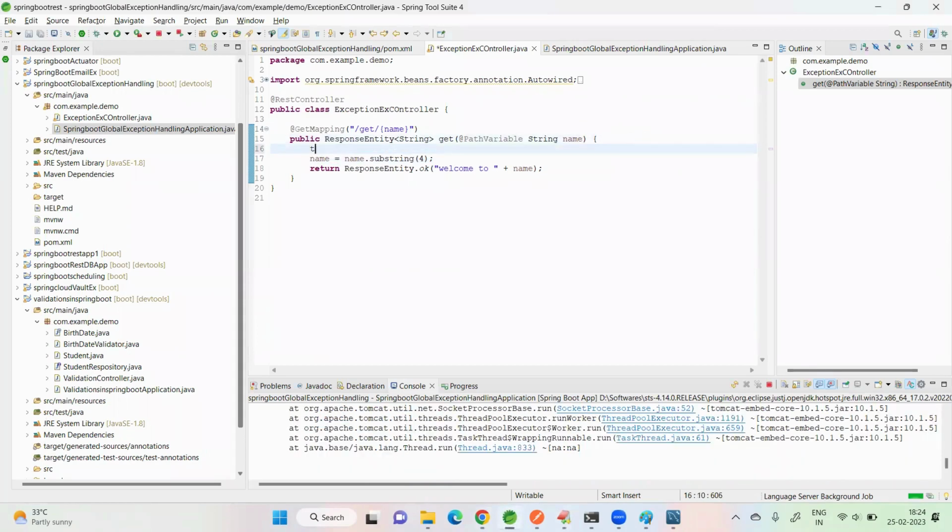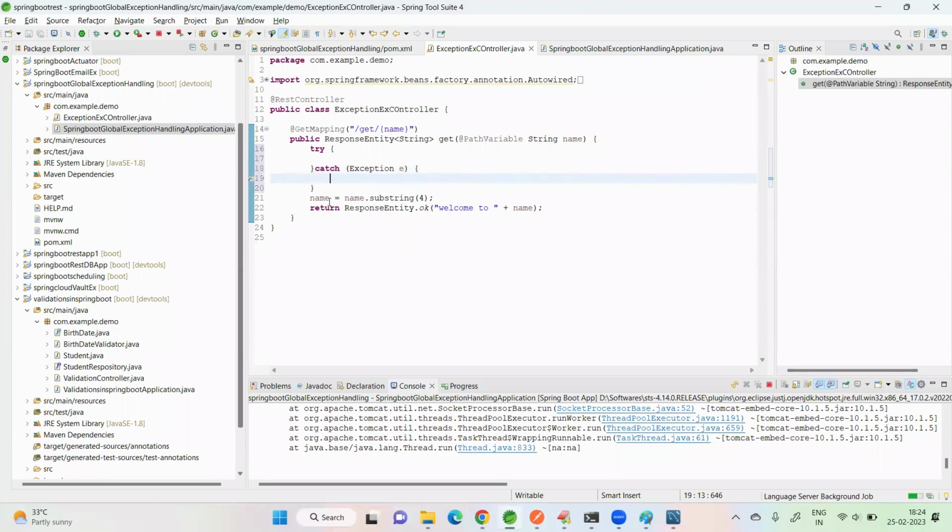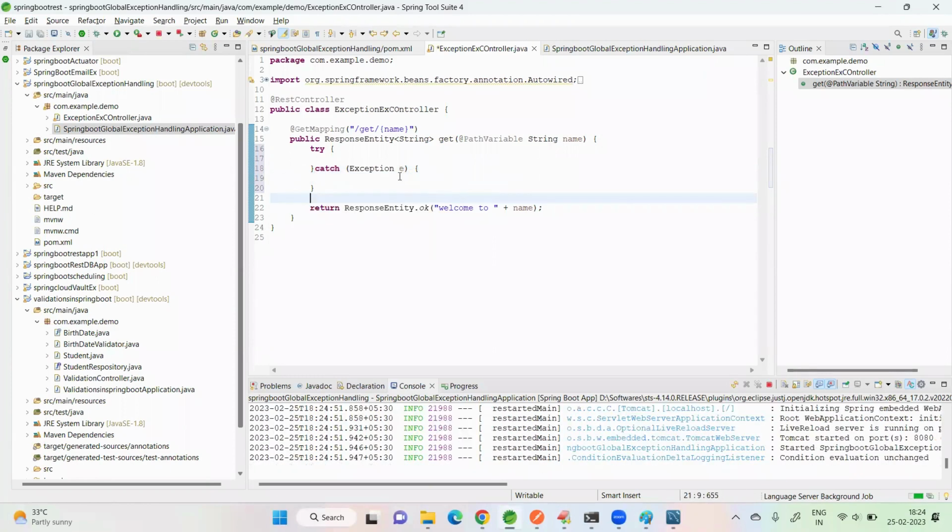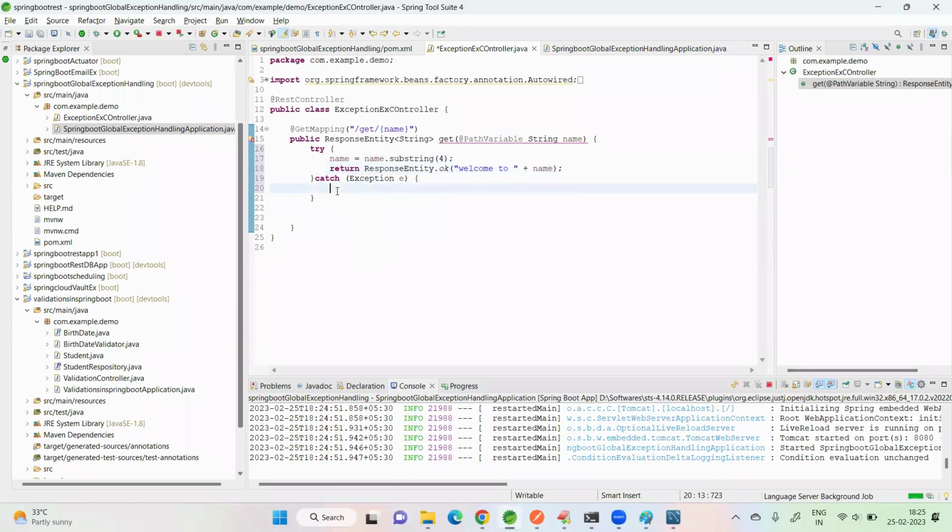Simply in core Java, what do we write? Try catch. In the try block, write this code, which is the problematic code. In the catch block, if the substring is found, return this value. If the substring is not found, return something like a problem, try later. This is the message I want to give the user whenever I get some exception.